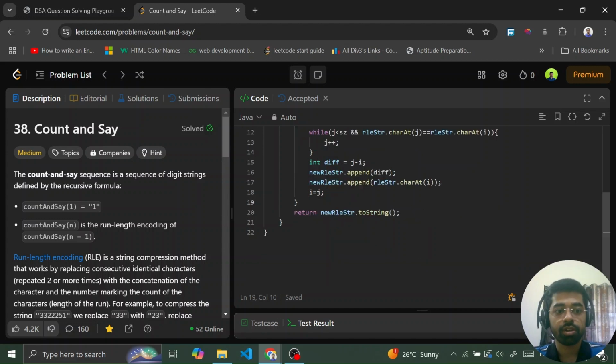I will highly encourage you to do a dry run with countAndSay of 10, countAndSay of 11, and then you can understand how the logic is working and how it is calculating the frequency and then the actual count and appending it one after the other.